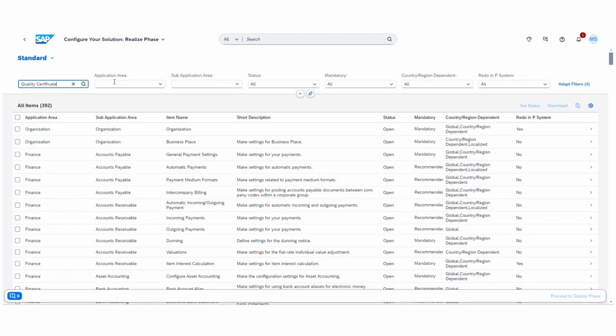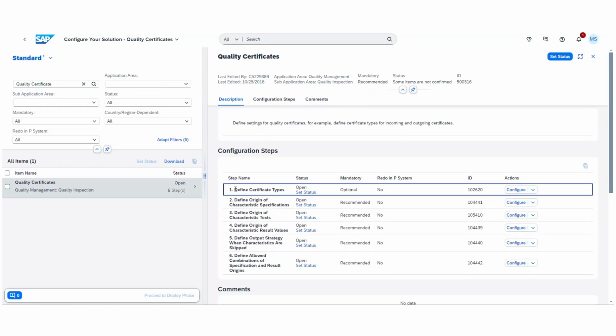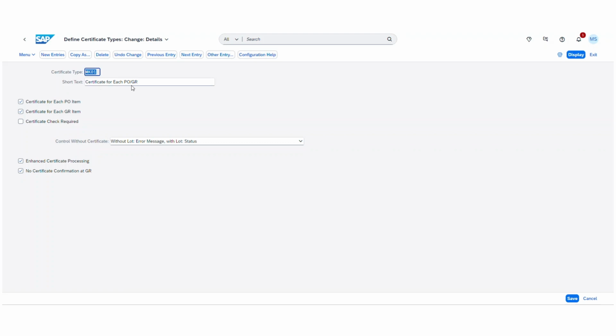We click also on Configure, and then you see different certificate types. And we look into the details of the first one, and here you can define the certificate type, the short text, certificate type for each PO item or even for each goods received item, and certificate check required makes it even more restrictive, so that you also have to click on stored and checked if you have received a Q certificate. And then what happens without a certificate? Only information, warning. What happens if we have an inspection lot? What happens if we work without lots? So different variants you can choose.